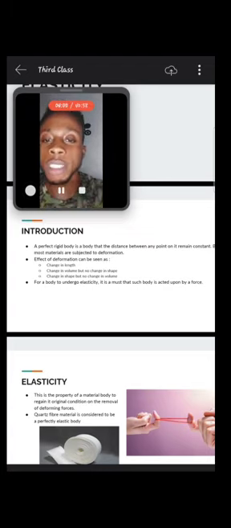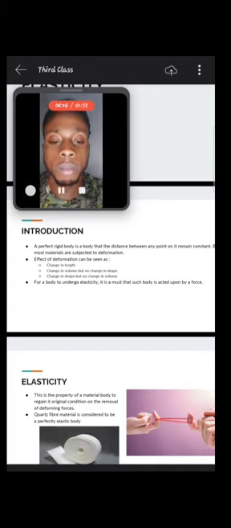So for change in volume but no change in shape, there are many examples we can use, but you can also try some other examples in your house. Then we have change in shape but no change in volume.